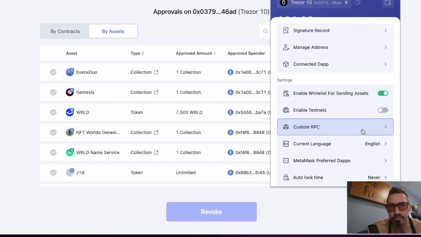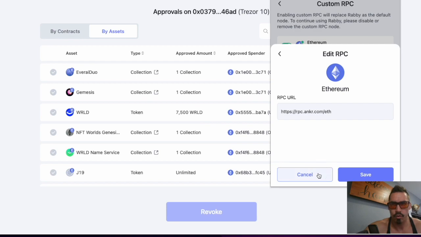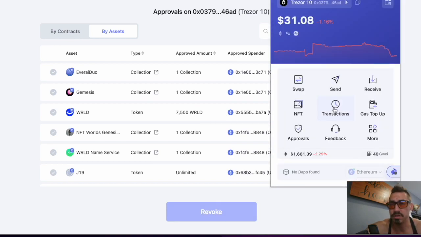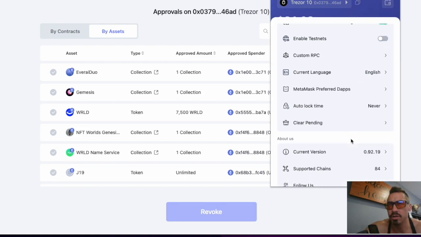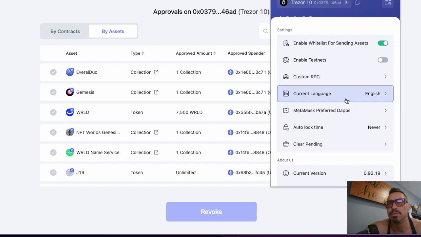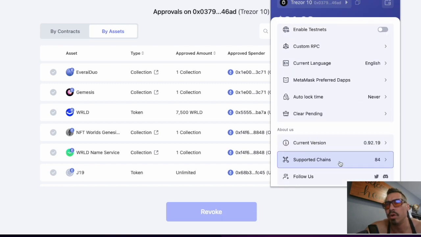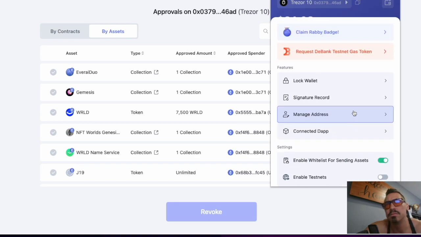If you're gonna change the RPC, you could add RPCs into here and so forth, which is great for privacy or so forth, maybe faster connections, different nodes, whatever. But if you're looking to change your RPC, you know how to do that. You know what I'm talking about. That is where it is. So they have some pretty other settings. If you want to add a chain, you could add chains as well. A bunch of awesome little settings here.